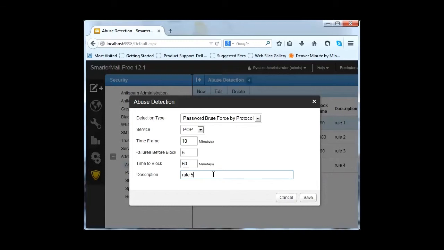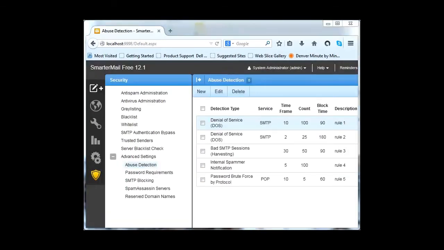You are going to want to create a password brute force by protocol rule for each protocol used by your server. And you may want to create more than one rule for each one just to be on the safe side. To recap, here are a couple of things to remember when setting up abuse detection for your server. 1. Time is in minutes. 2. It is a good idea to have more than one rule for each rule type. And 3. Take the time to make sure that your rules are effective.